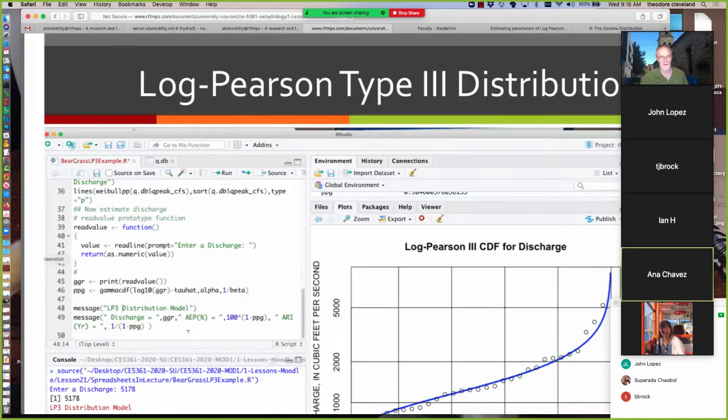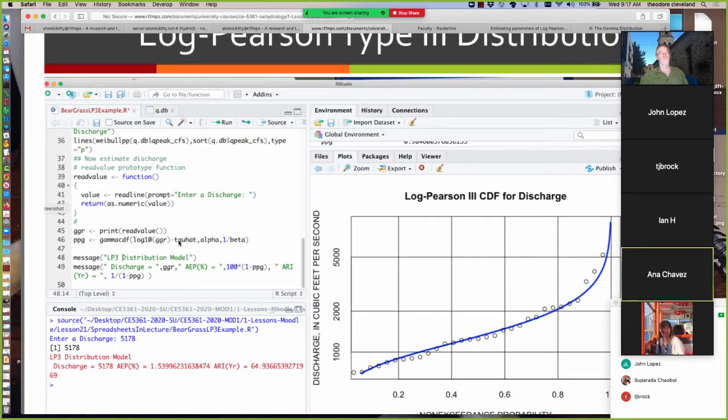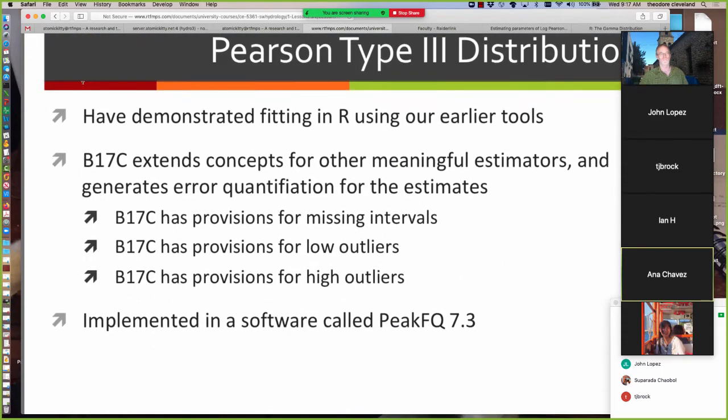We also can do log Pearson, and the only change for log Pearson is right here when we actually evaluate the distribution function and we do the logs of the variables and then proceed accordingly. And there's a log 10 up in this upper part. Okay, so we're now going to go do the first bullet line. We'll demonstrate fitting in R using our earlier tools, and then we will return to this slide and proceed forward.